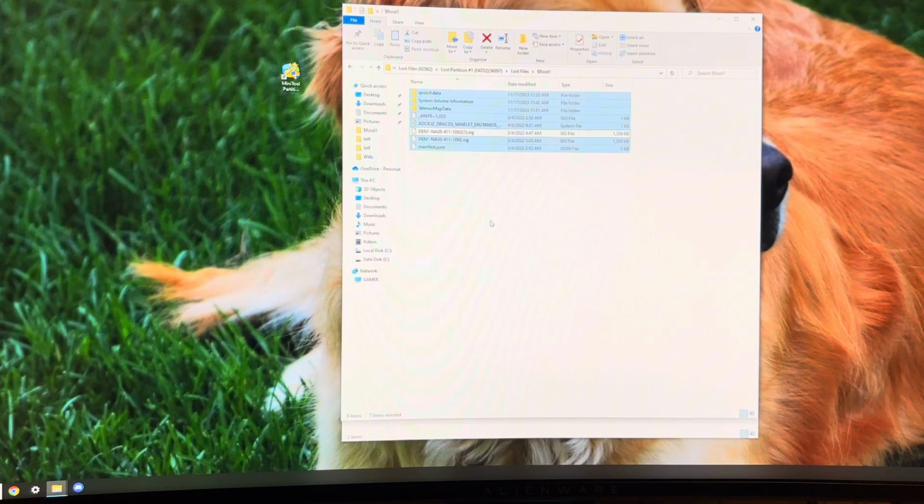So I was able to recover all of the files off of that bad SD card, basically by using MiniTool Partition Wizard to copy the files, formatting the SD card to FAT32, and then copying all of the files back onto the SD card.